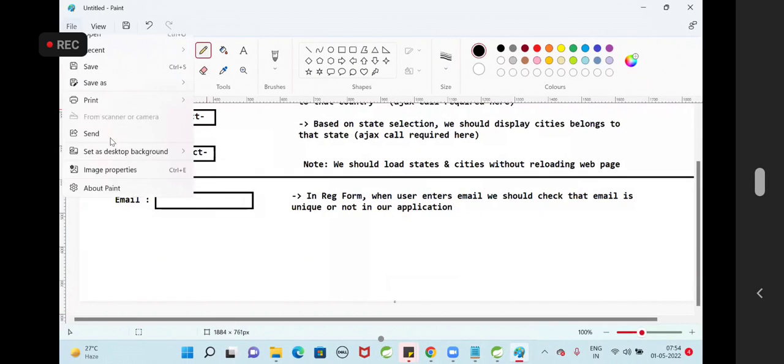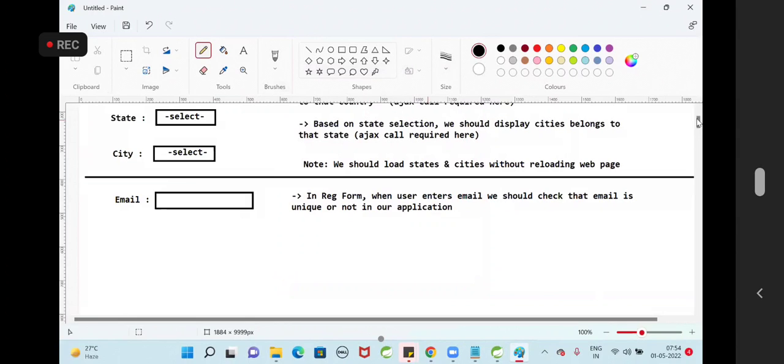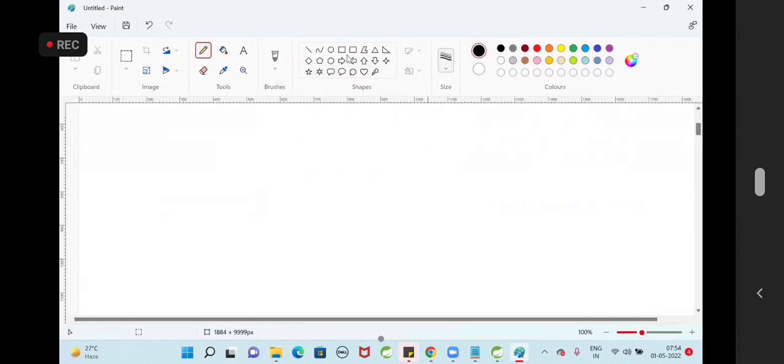The Ajax engine is used. Can I say Ajax is one technology? No, Ajax is one concept. Ajax is one concept which is used to send the request from the browser to the server.